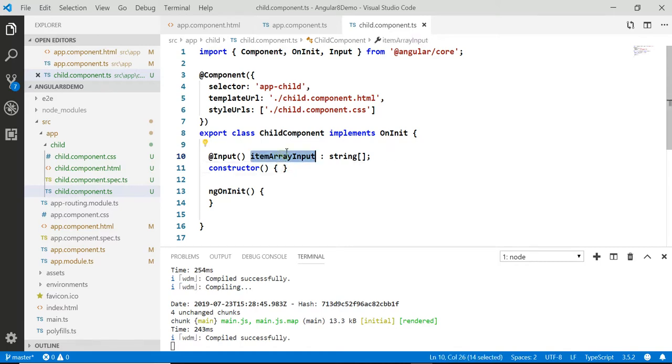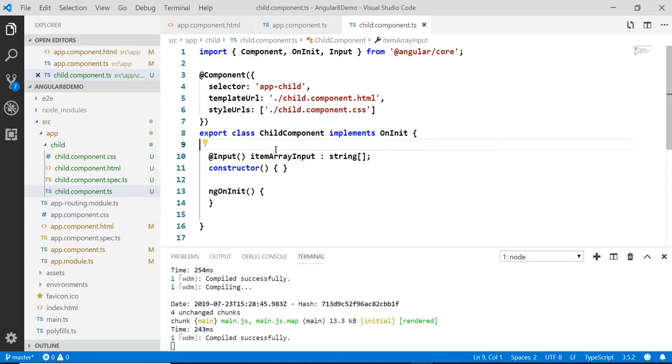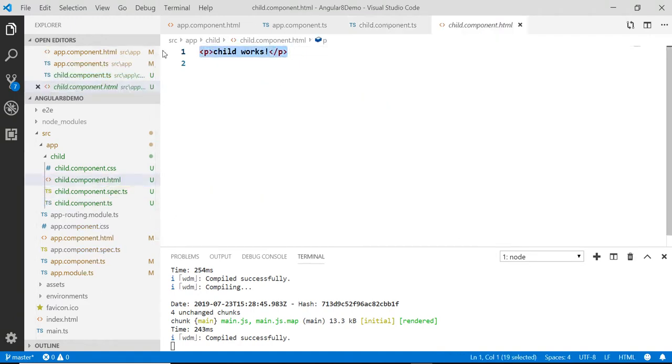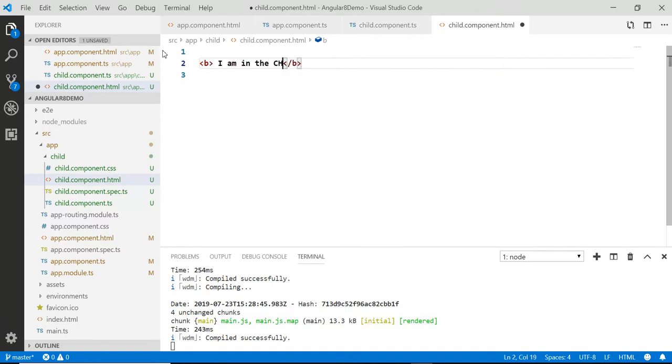Now open the child component. Because this one is the attribute binding and you are passing this value from that app component, here it's assigned that value. So this one I'm going to display in the child component. So open that child component.html. Here, bold, I am in the child component.